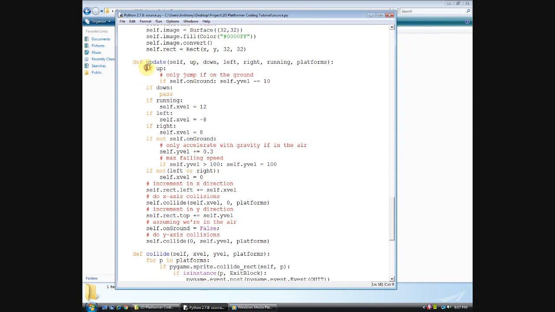First we have if up. If up is just short for if up is equal to true. So if up is equal to true, then it's because the up key is being pressed, and we're going to test to see if self.onGround equals true. If the player object is already in the air, we don't want to keep moving it up by pressing up because we want the player block to appear to be jumping, so we'll only move the player up if the player is on the ground.